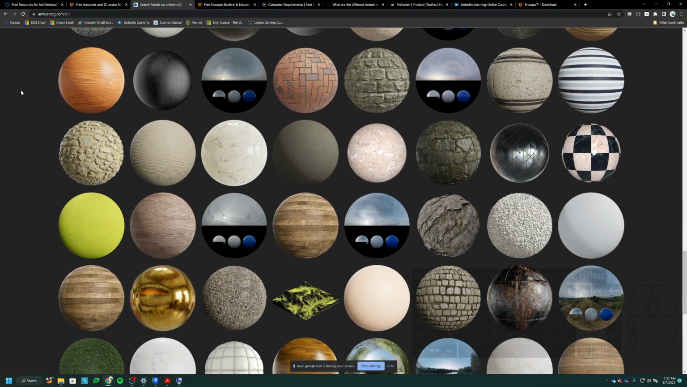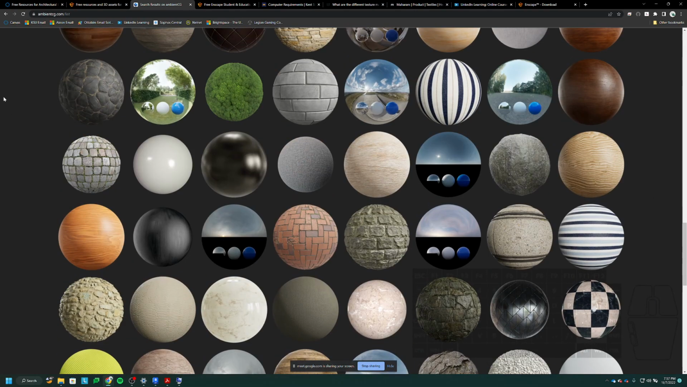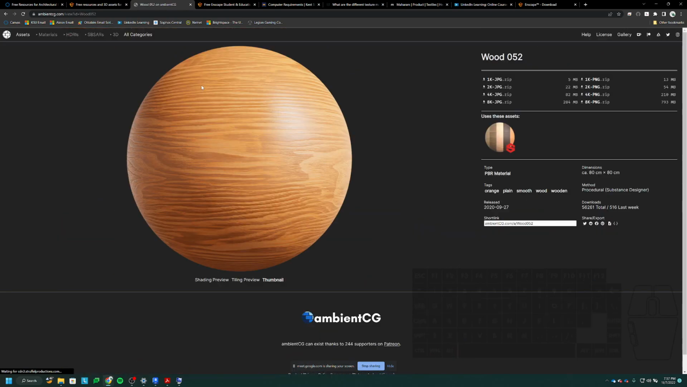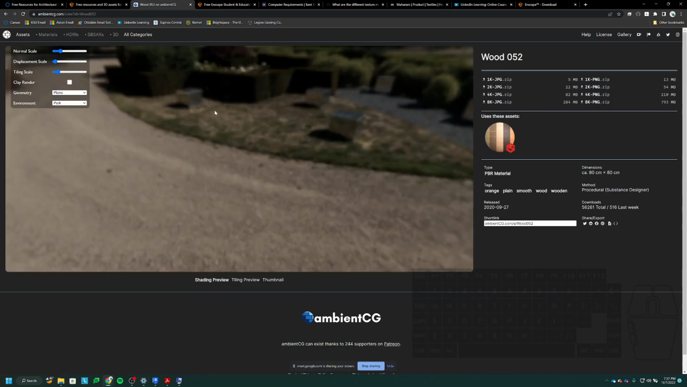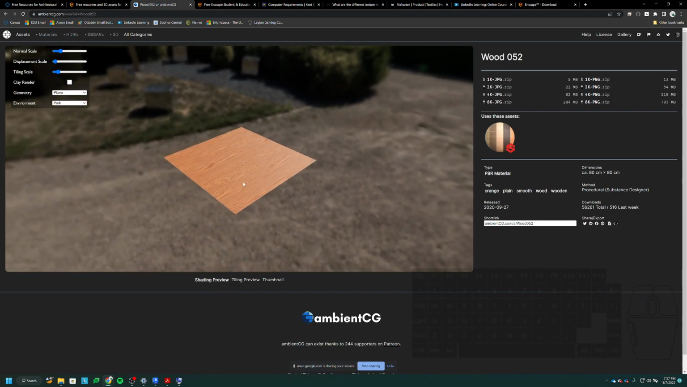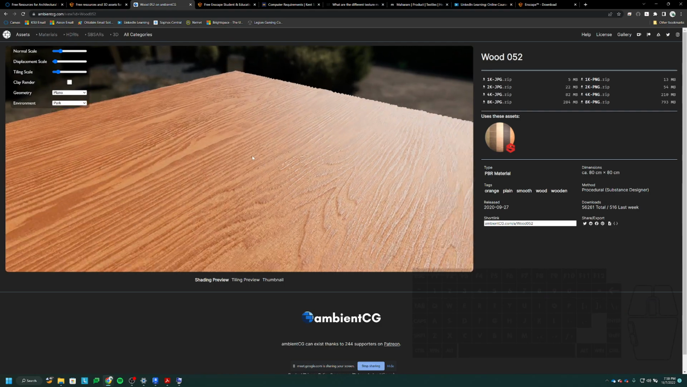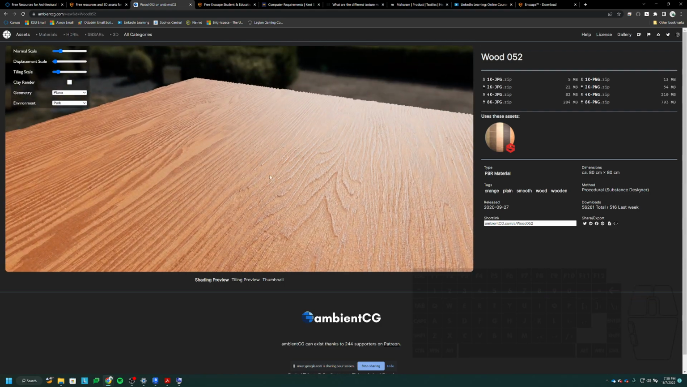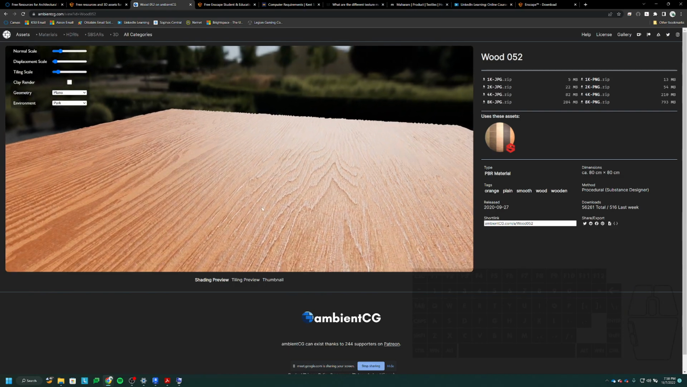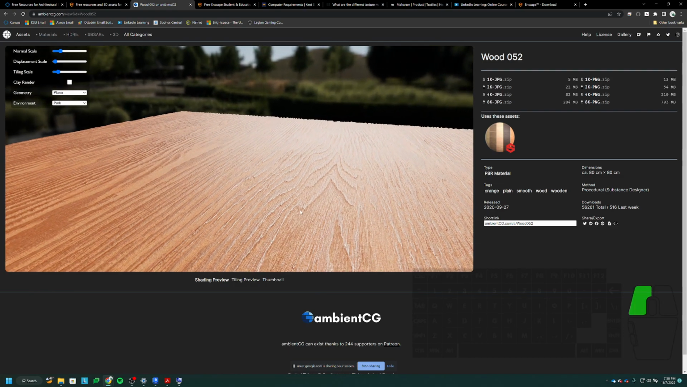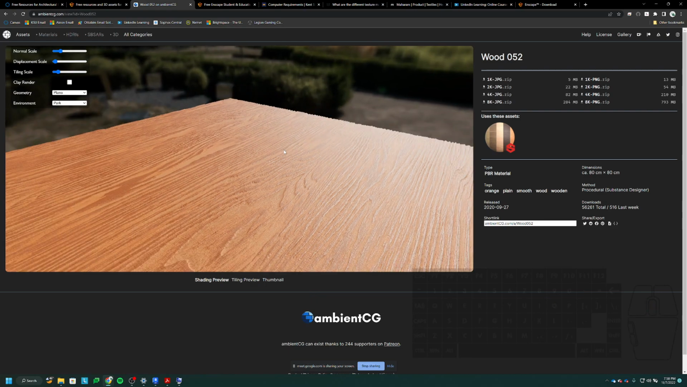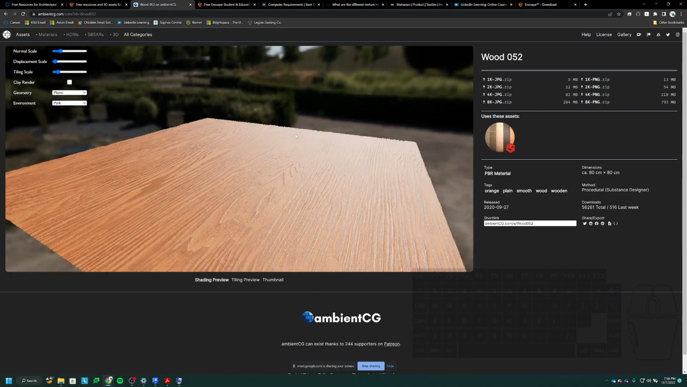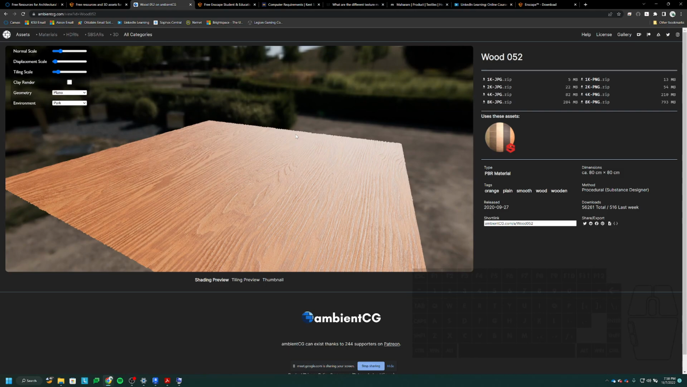So when you find something that you like, you can just click on it and it's going to show you a preview. If you click on shading preview, you can see how that looks in a 3D view and what the 3D aspects of it look like. You can see it's actually got some depth to it and some reflection to it. That's going to be a good resource for you. And it's all very high quality stuff too.